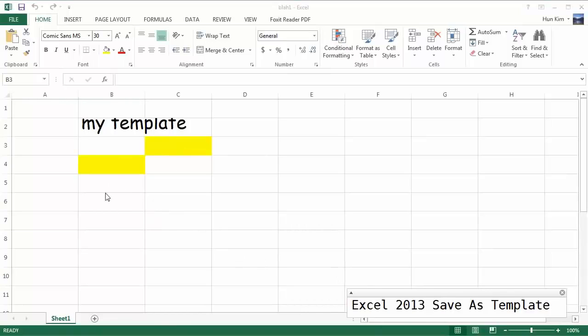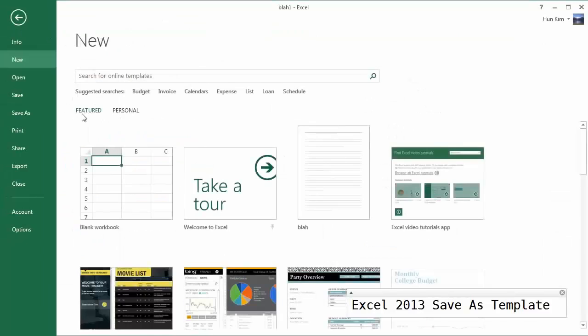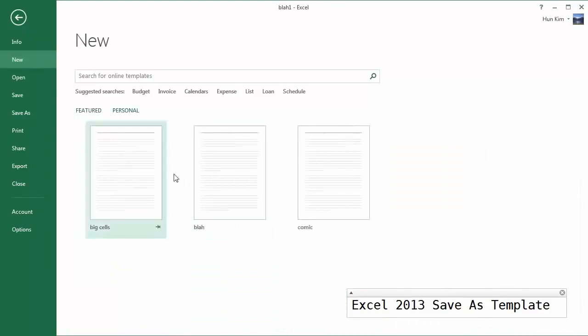Now of course you don't have to use Excel templates. It just so happens that when you go File, New, it's nice to be able to click on this Personal button and quickly find your templates, as opposed to searching through some file folder where you have to remember where you saved your files.